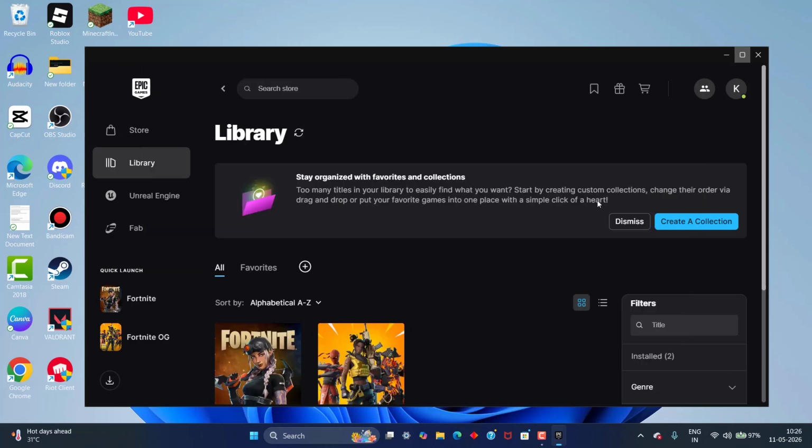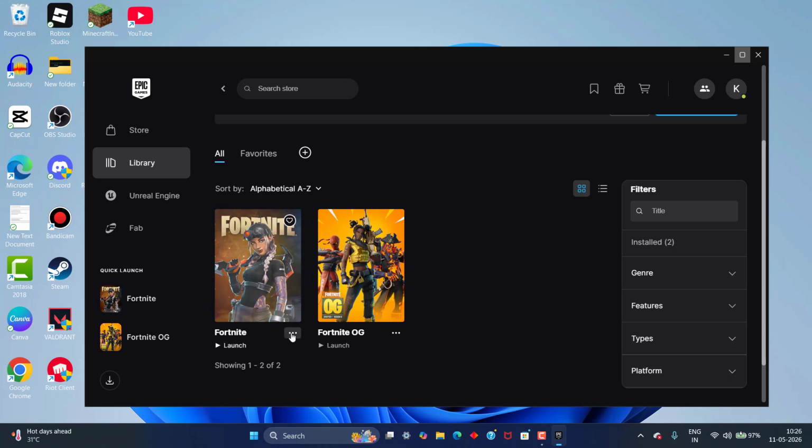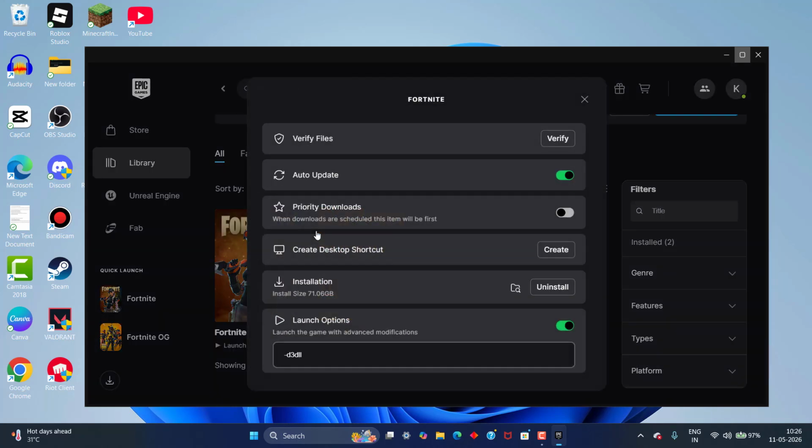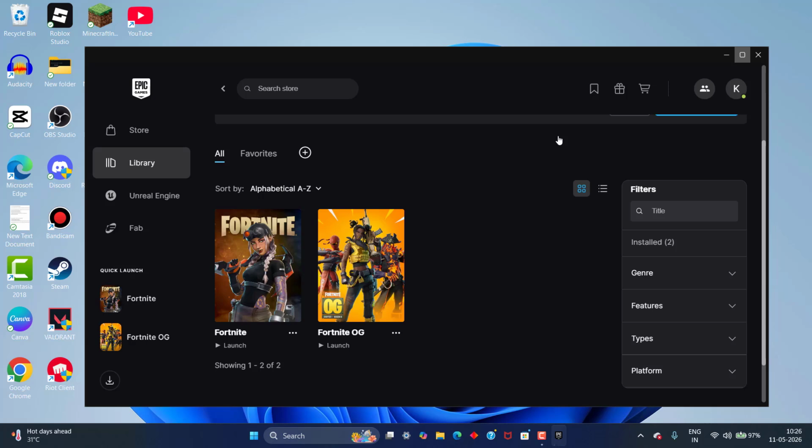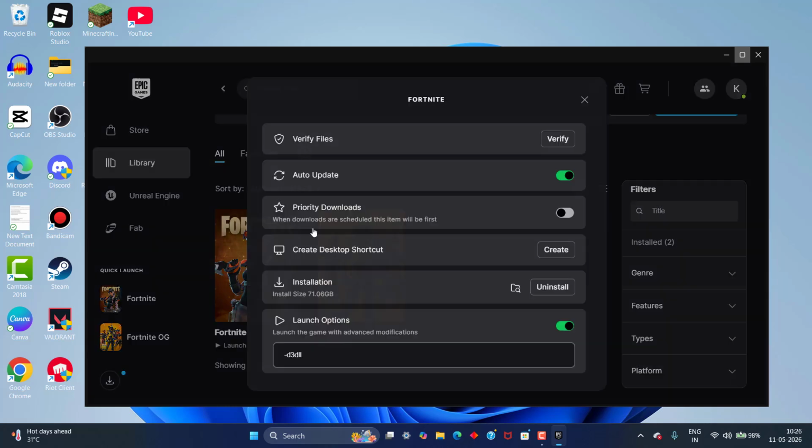Then go to Fortnite, click the three dot icon, and go to manage. Here, verify files is shown. You need to click verify and wait for a couple of seconds. It will take a couple of seconds to verify the entire Fortnite folders and files. Once complete, you can again go to manage, and here you can see the installation location.